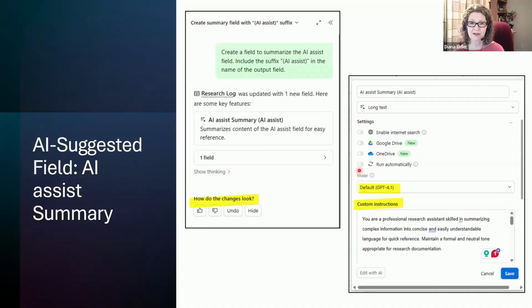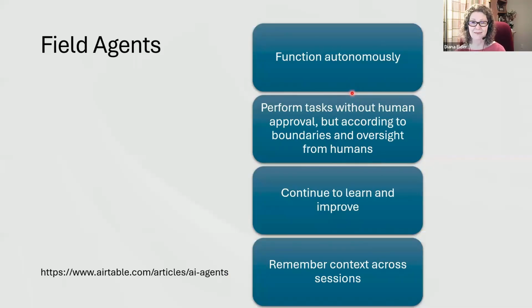So let's talk for a minute now about field agents, because what it is doing here is building me a field agent. It helped, but we can also build them ourselves. And I'll show you how to do that in a minute. So these field agents function autonomously. They perform tasks without human approval, but according to boundaries and oversight. So we are setting them up by putting in the context, doing all the settings how we want it to go. And then apparently they will continue to learn and improve.